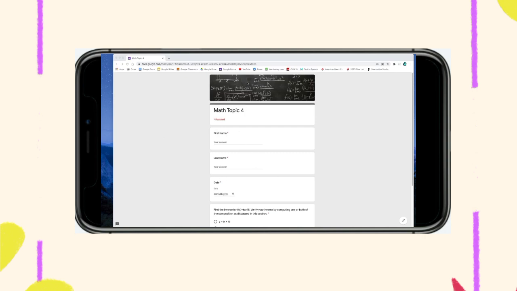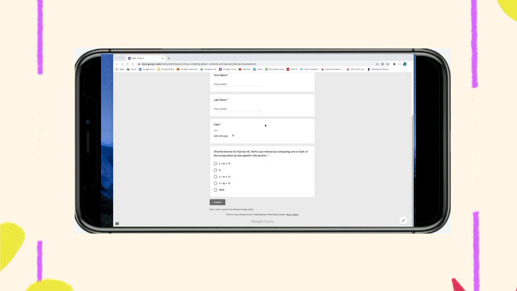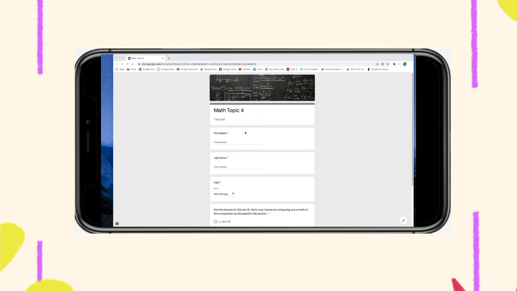So in Google Form, the first thing that we do is fill up the form. Your first name, last name, middle name, and also the date. It is important to fill out the form first before answering.